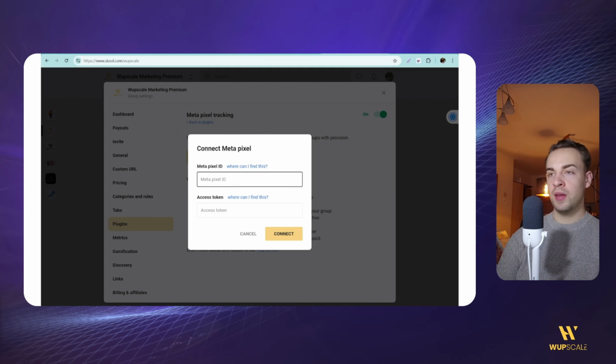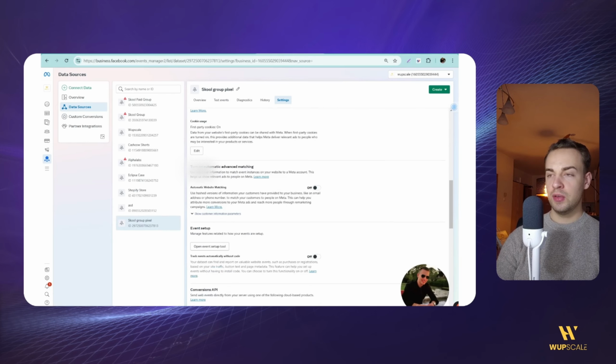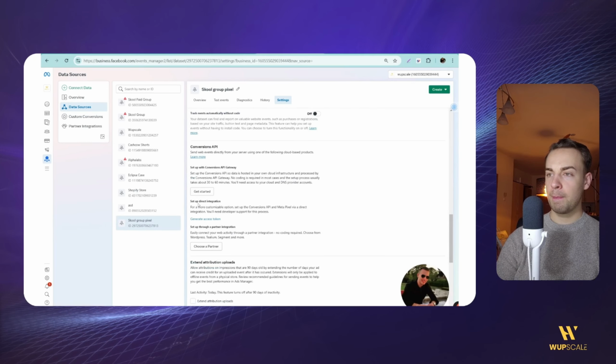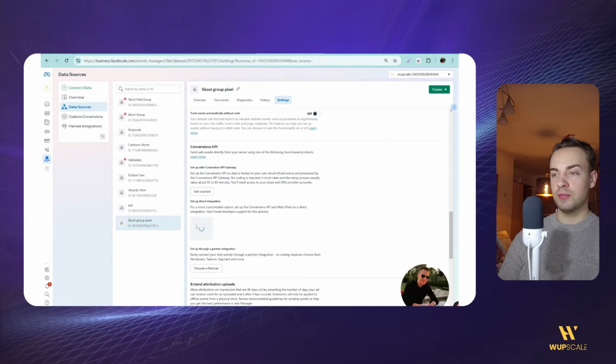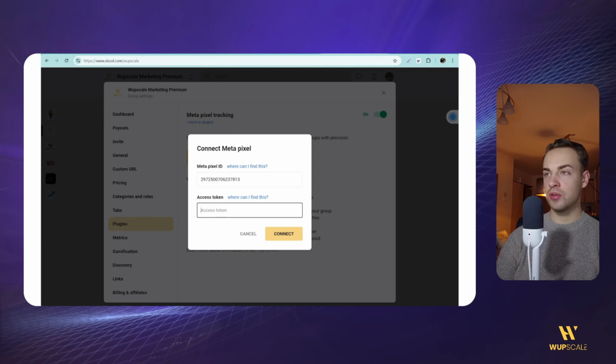And next we need to generate an access token. You need to scroll down a bit and look for Setup with Direct Integration, and here you can generate an access token. Again, copy to the clipboard, go back to Skool, and under access token, just paste this code. And now you can connect.